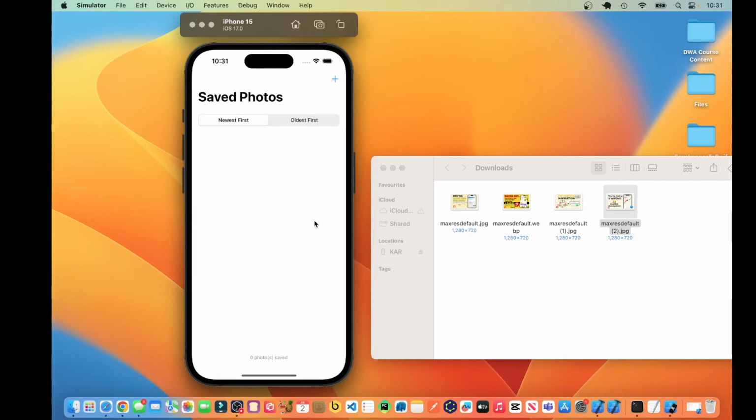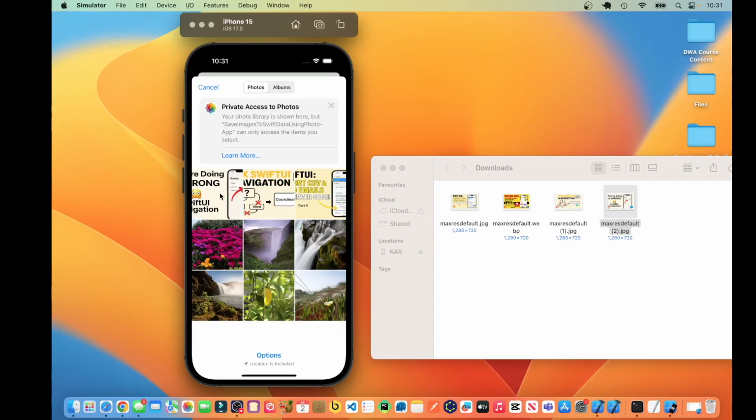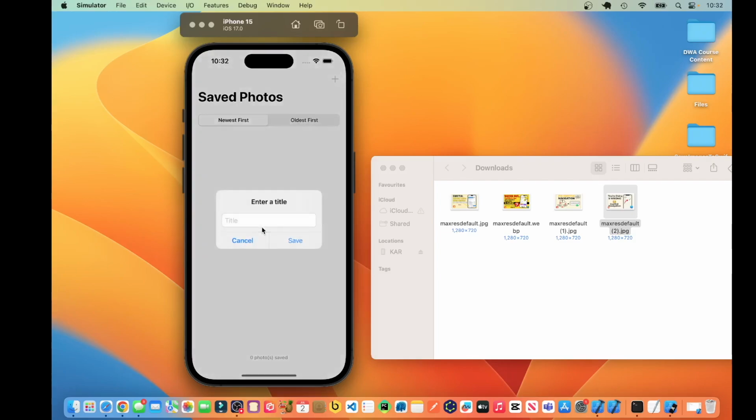So now the images have been dragged onto the device, the simulator, I can now insert the actual images into SwiftData by using the photo app. So just click on the plus sign, select the images that I want to be stored within SwiftData, give it a name. I just call it image 1. The simulator is a bit slow. Click on save.